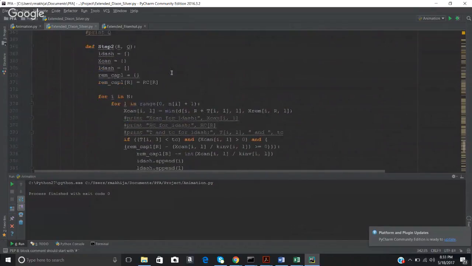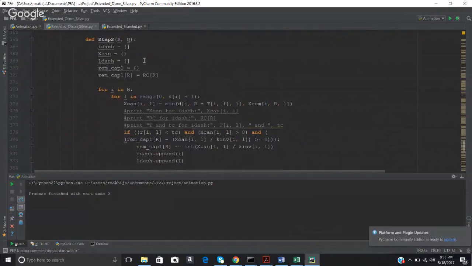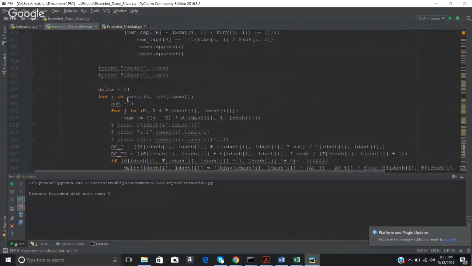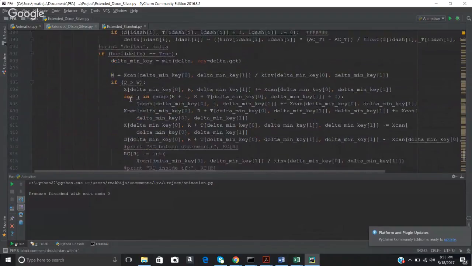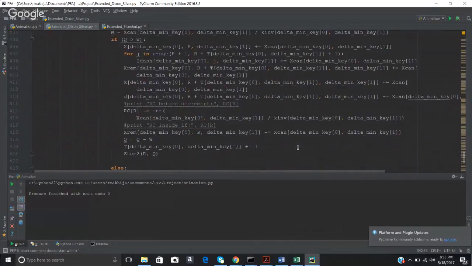The formula is mentioned for Q over here. After that, we calculate another coefficient, which is delta I, and we select the minimum of the deltas instead of the maximum which was chosen for all the UI coefficients. After that, we calculate the value of W, which is Ki into Xcan. We check if W is less than Q. If that is satisfied, then we update the value of lot size, inventory, and the remaining lot sizes.